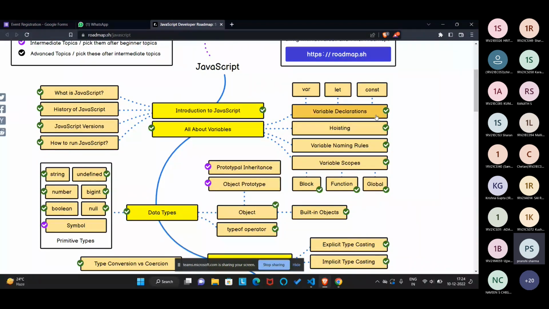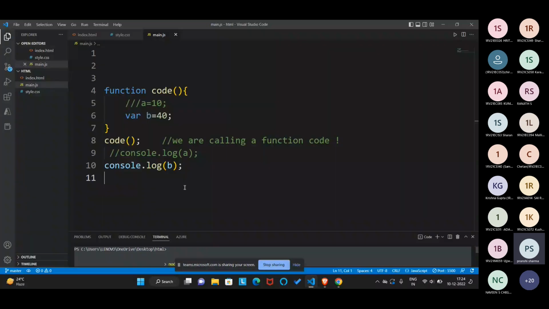Now how do we declare a variable with a keyword? What are keywords? Keywords are special words which are predefined, so you cannot change the keywords. And remember one thing: keywords cannot be identifiers. What are identifiers? Identifiers are the naming words of variables.